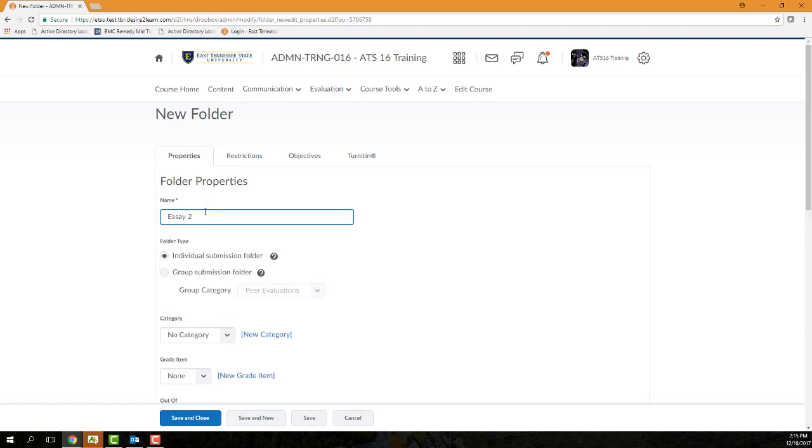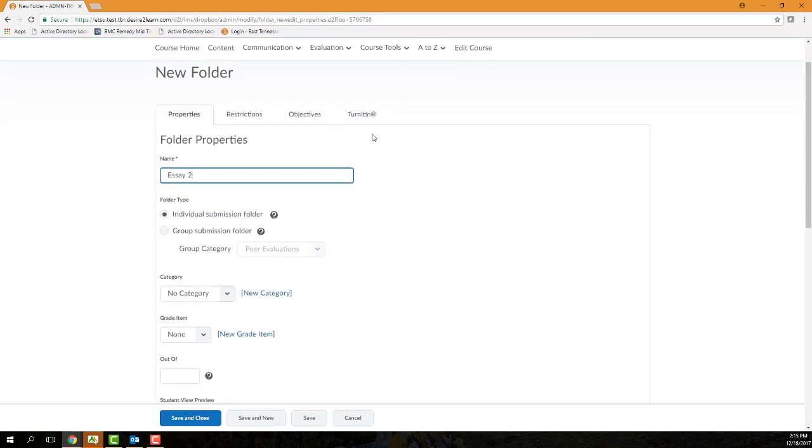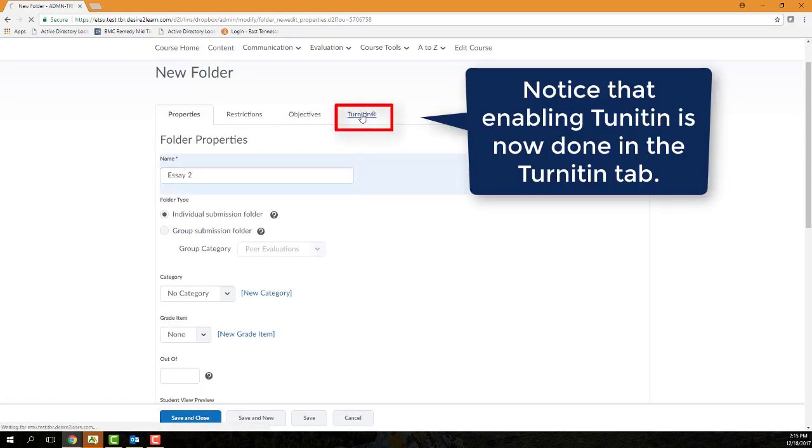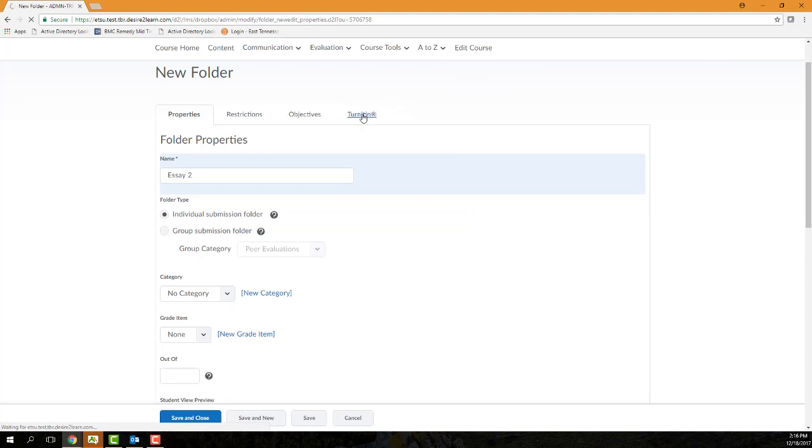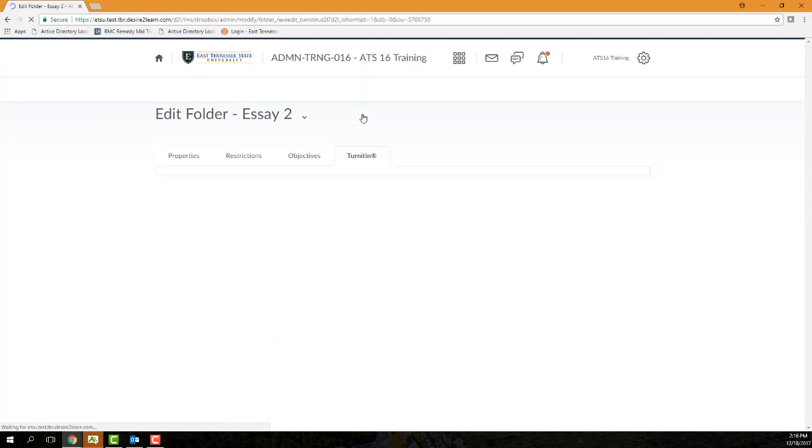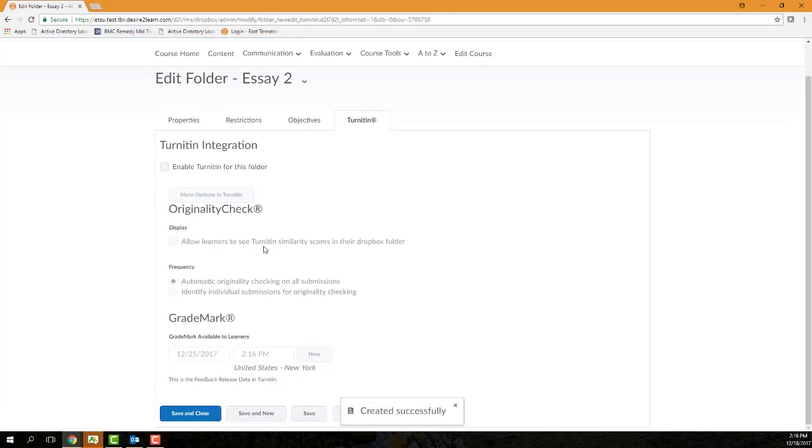If you're wanting to enable Turnitin's originality checking features on this Dropbox, mark the Enable for this folder option. Mark this option if you're wanting to utilize the originality checking or the grade mark features of Turnitin.com. I'm going to leave this option unchecked for now, but view the Turnitin originality checking and Dropbox instructional video to learn more about enabling this feature and utilizing the Turnitin services.